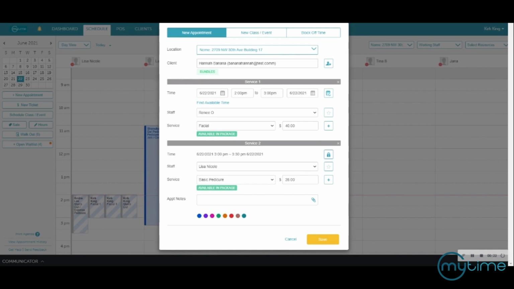For more information on moving multi-staff appointments independently, please contact our support team at support@mytime.com.